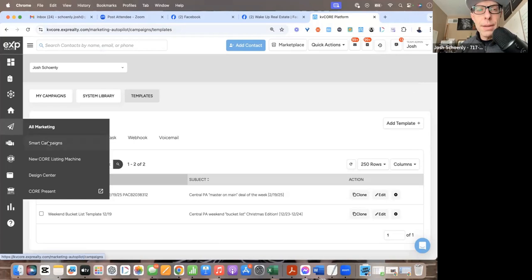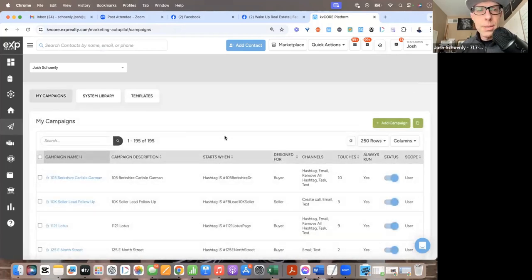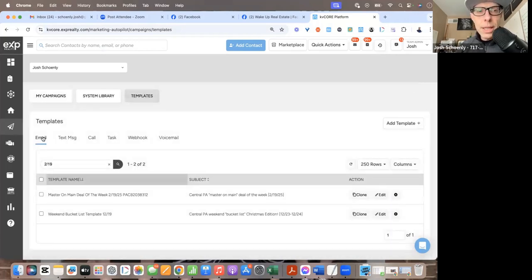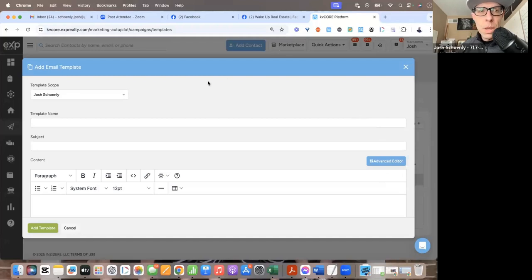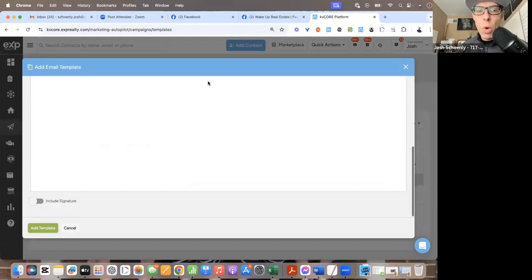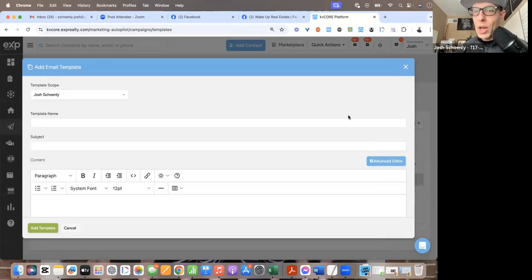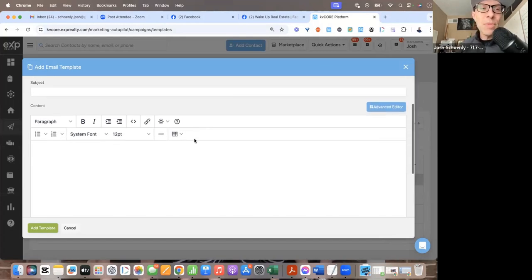So under all marketing, if you go to smart campaigns and then you go to templates, email is the first one selected over here. And then if you go to add template, email template, this is where I'm creating one from scratch, where I build that. You can use the advanced editor, but you shouldn't for this email because it should just be text. And I'm not talking to you, David. I'm just saying to everyone in general. So that's where I create it from scratch.